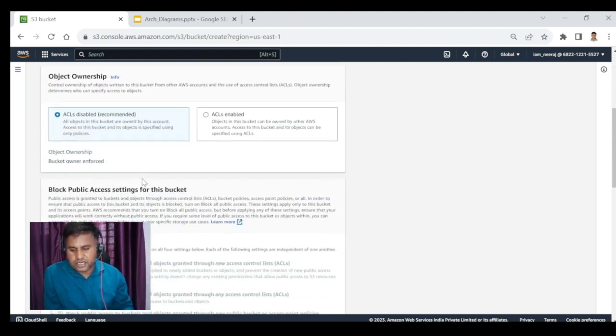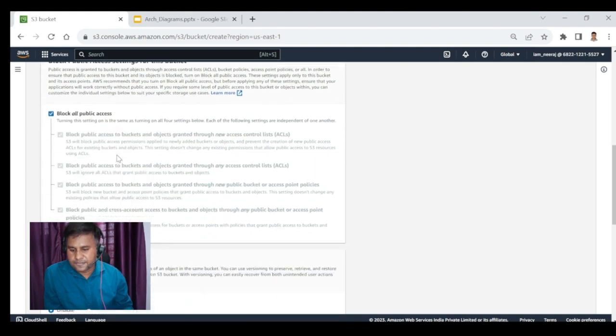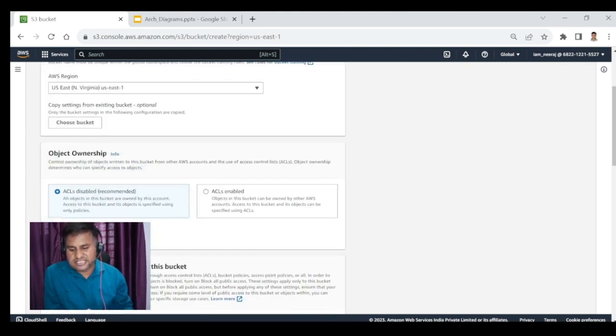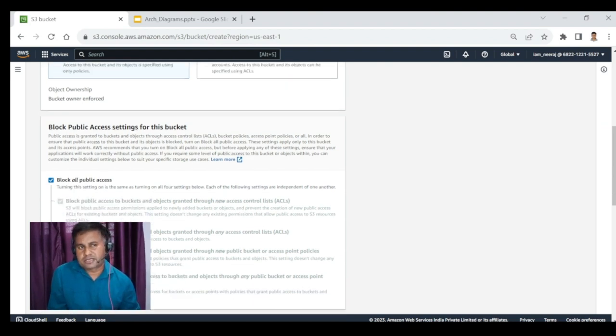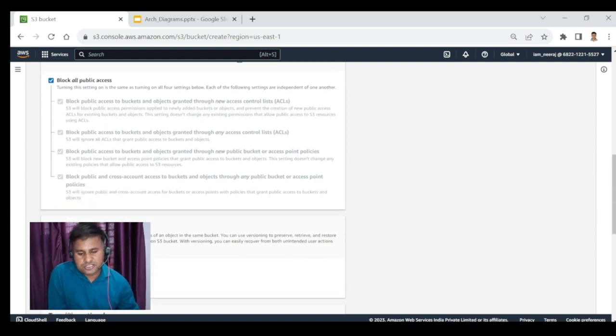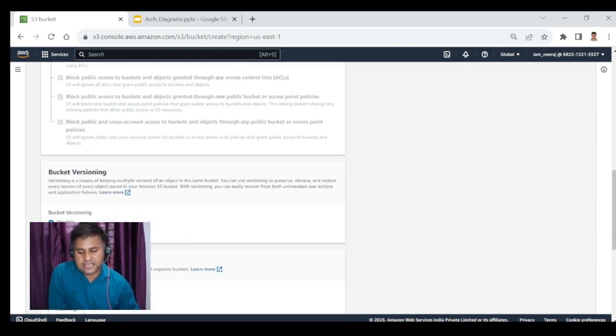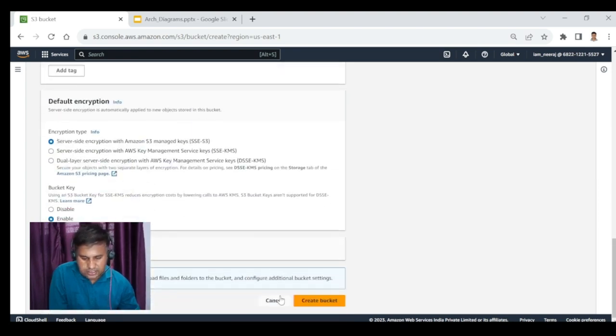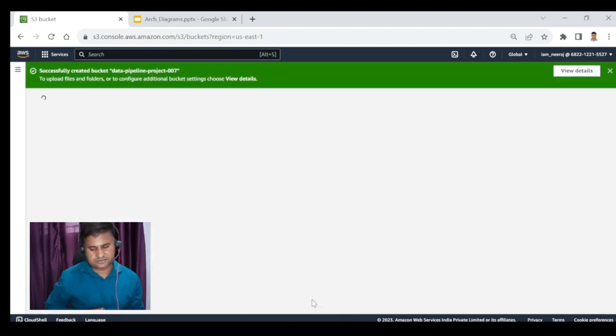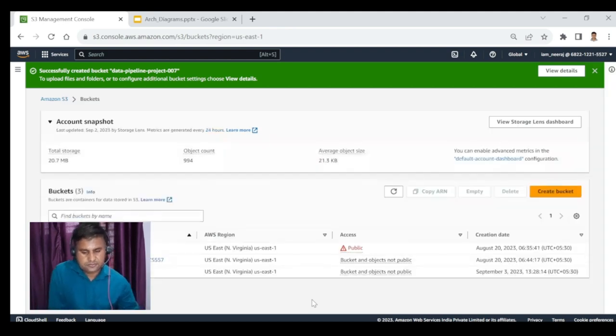After that, you can go with the default settings. In case you want to know more about these settings, I have a separate dedicated class on S3 which can give you much more detail about S3 buckets. But as part of this project, we will be quickly creating a bucket. So I will click on create bucket. You can see the bucket data pipeline project 007 has been successfully created.